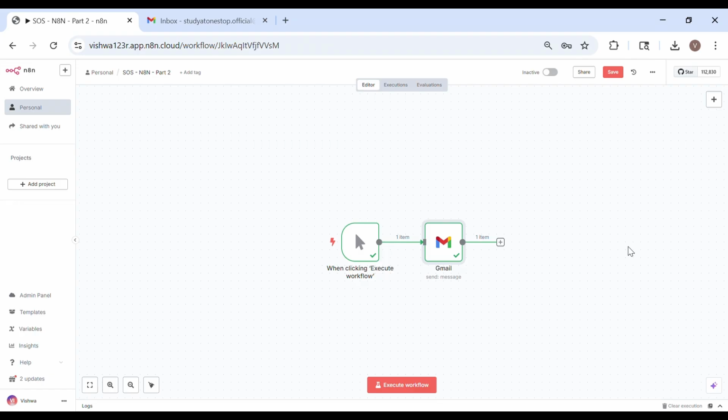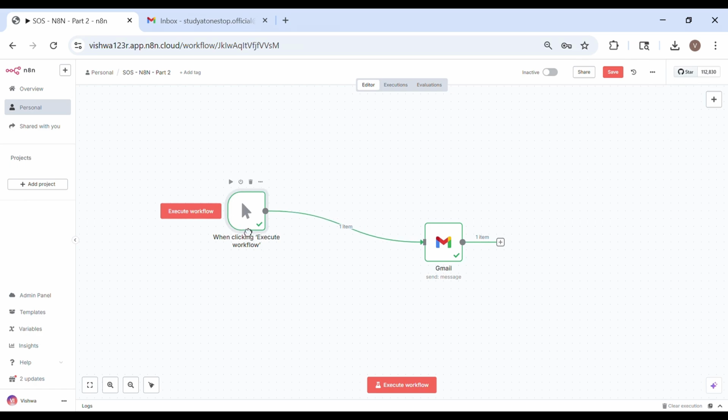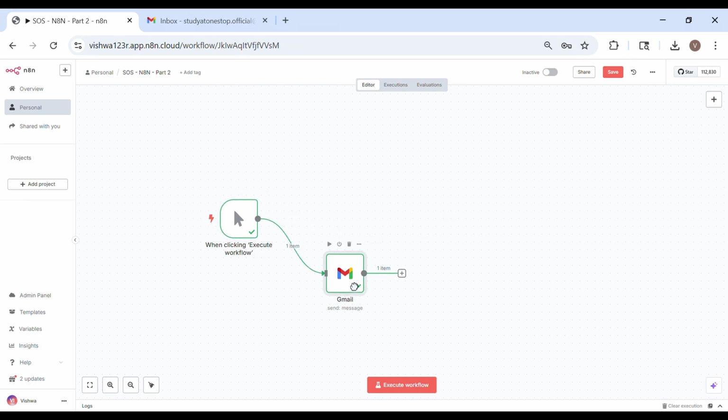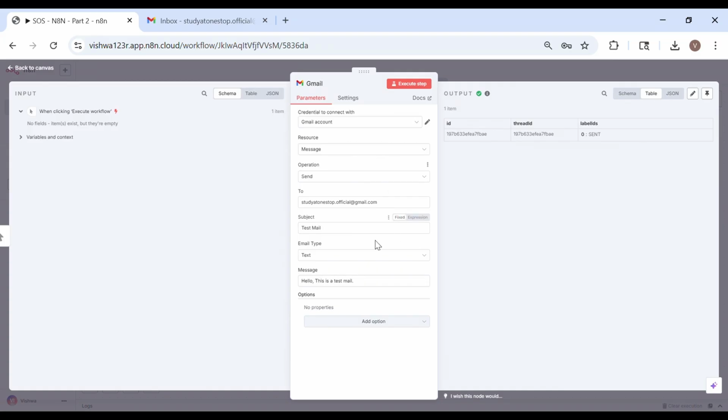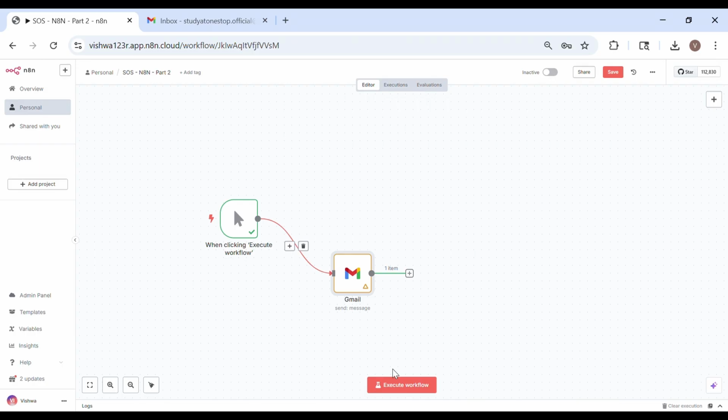Once this is done, we can also improvise the flow by adding multiple emails in the recipient section. So in a single click, we can send emails to multiple people. So to do that, click on the Gmail node again, and in the to section, we can add multiple emails by adding a comma between them. Once you are done with adding multiple emails, again click on back to canvas, and now click on the execute workflow button, and boom, we were able to send emails to multiple email IDs with a single click.